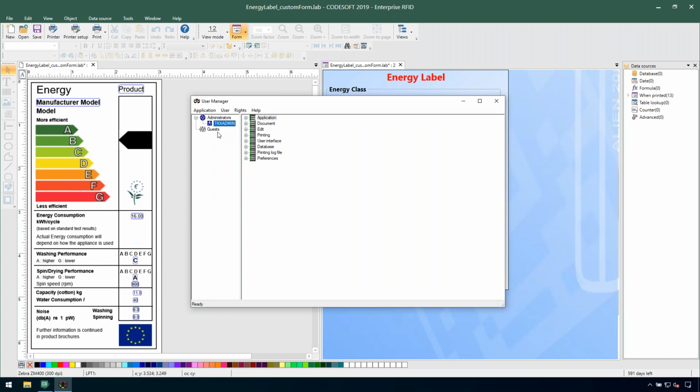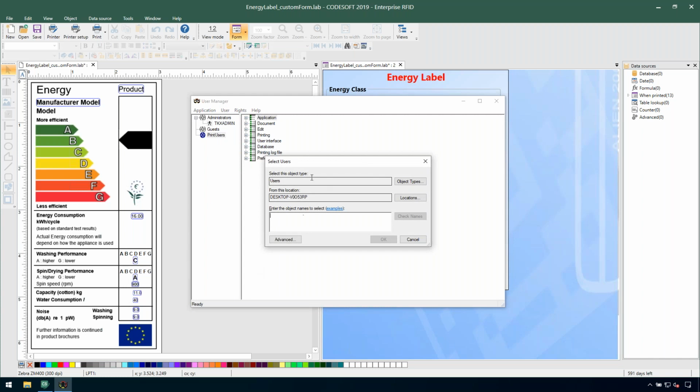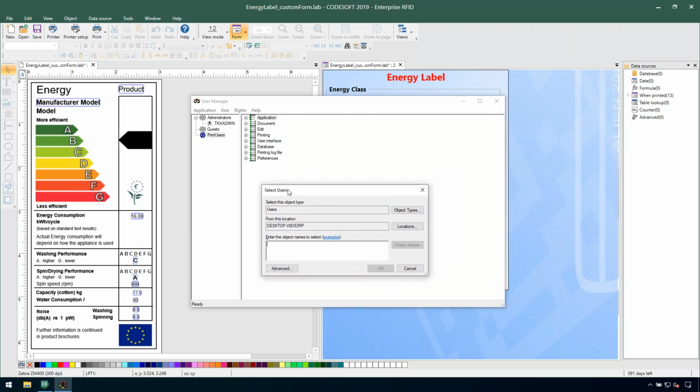Now let's say we want to set up a print users group. We could right click on either one of these and choose a new profile. We'll just type in print users, hit enter, and now we have a new group called print users. If we want to add a user to this group, again, pretty straightforward. We just right click on the group, choose new user, and we'll see the default Windows select users box pop up.